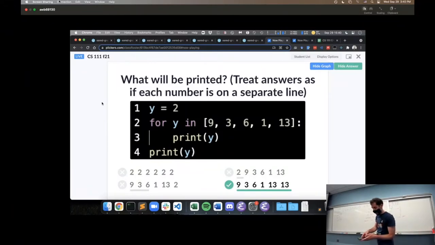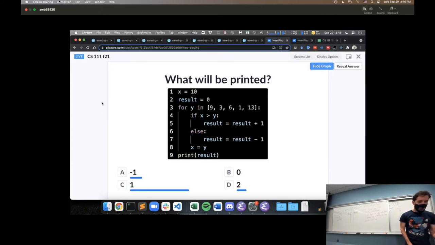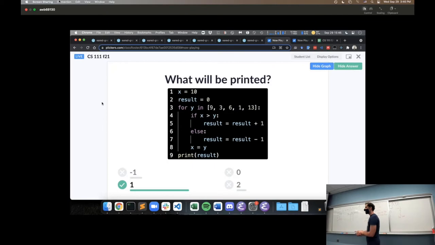All right, let's bring some ideas together and look at a similar loop, but this time we have an if-else inside the loop. So again, take a bit to work through what this will print out at the end. Maybe discuss with your neighbors how this will be executed. We're converging on C, which in this case is what result is going to be at the end of this loop.